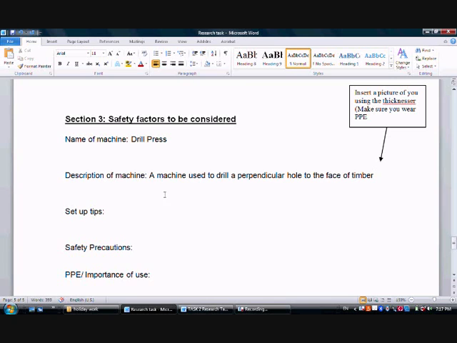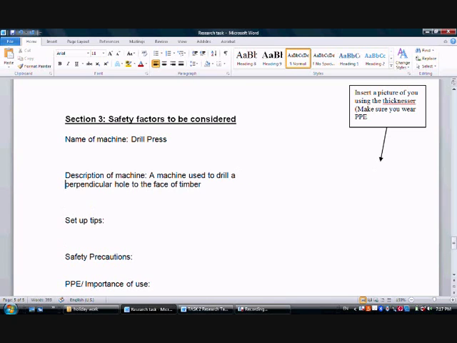Now there's just a general definition. Setup tips. Okay, and I'm just giving very brief answers here, so we expect you to go into a bit more detail on this. So setup tips. Obviously, the first thing is always clamp timber to the table. You could write that you're going to clamp timber to table, that you're going to preset the drill depth, that you're going to make sure the guards are in place, all those things. Okay, lots of things there.